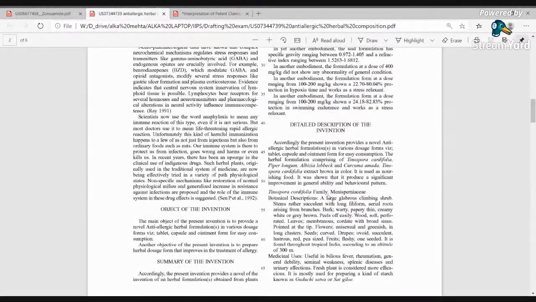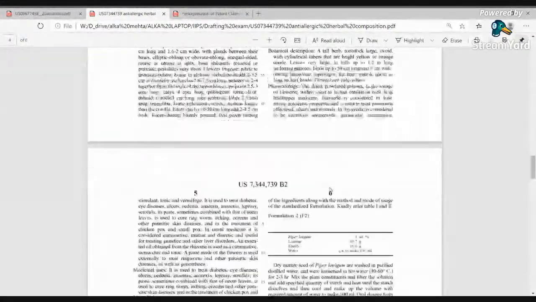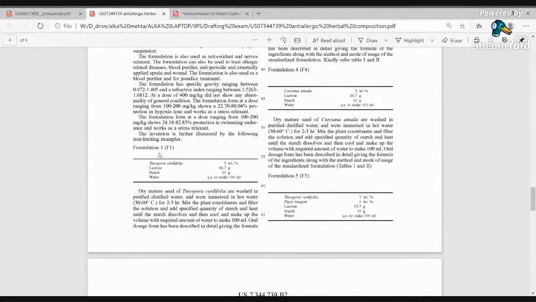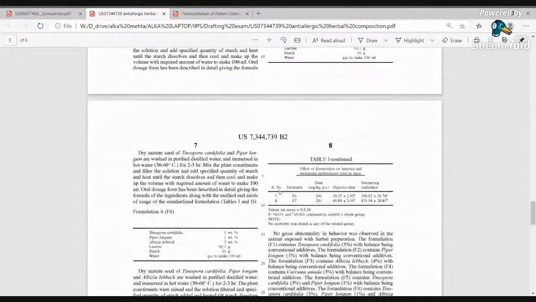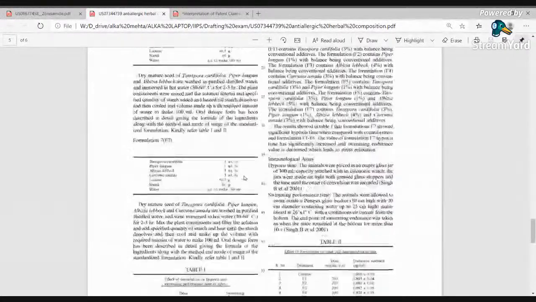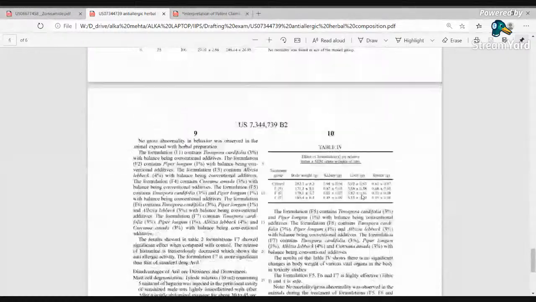Then there is the detailed description of the invention on how it is performed. Then here you can see the examples, where a formulation is made, along with the percentages. There are some 5-6 examples given. Later you see a table of the efficacy test that was done. The testing was done on whatever animals or humans, and that is given here.